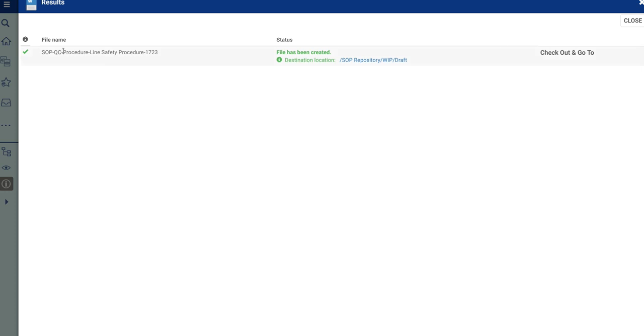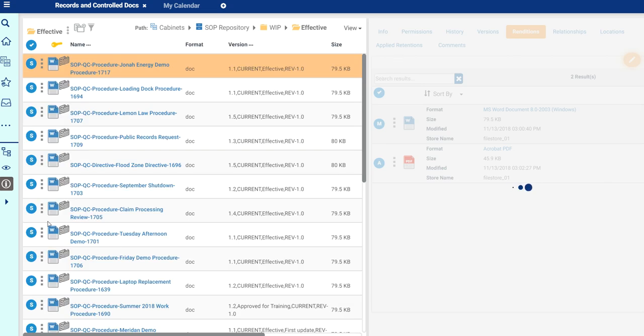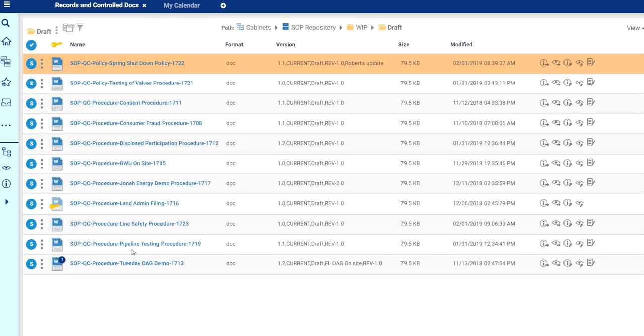So notice it lets us know we created this document. There's our intelligent name, Line Safety Procedure 1723. It automatically did that for us. It knew where to put this document. We were looking at all the effective procedures when we created this, but the system was smart enough to put it in the draft area. We can just click on this and go to the actual document.